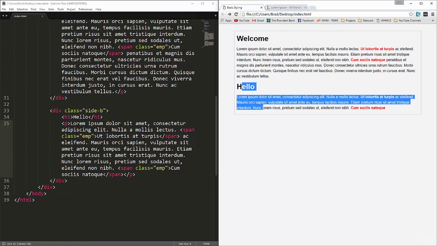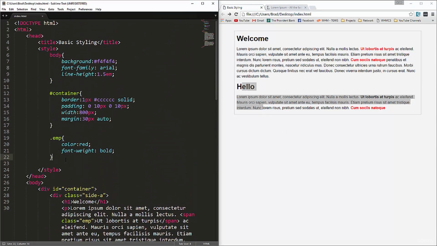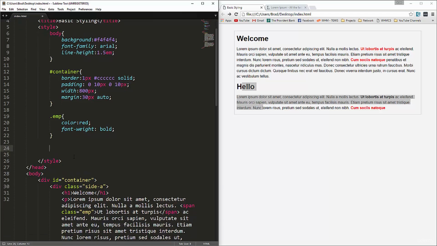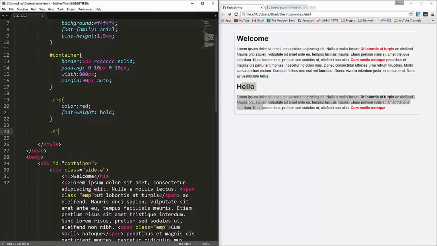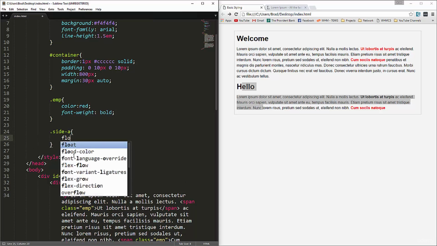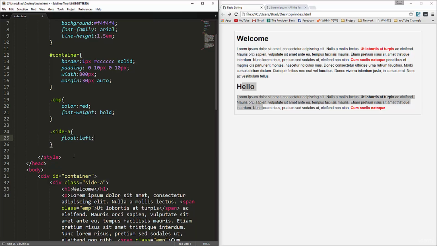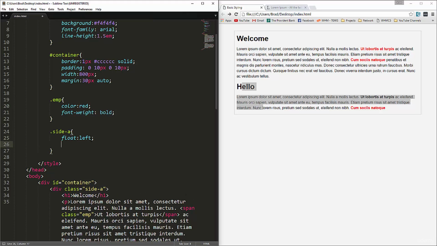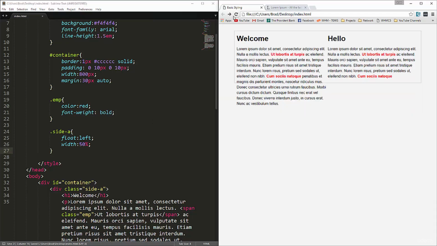But let's say we want them to be side by side. So what we can do is go up here and say dot side A, and we'll do float. We want it to float to the left, and then let's set the width to let's say 50%. Okay, if we save that and reload, you can see it's now floated to the left.